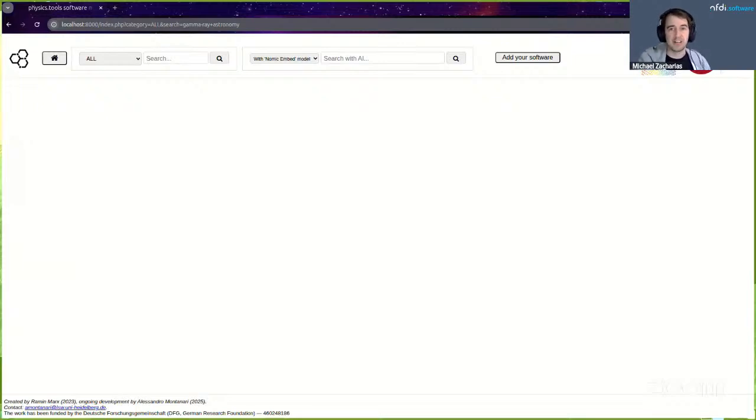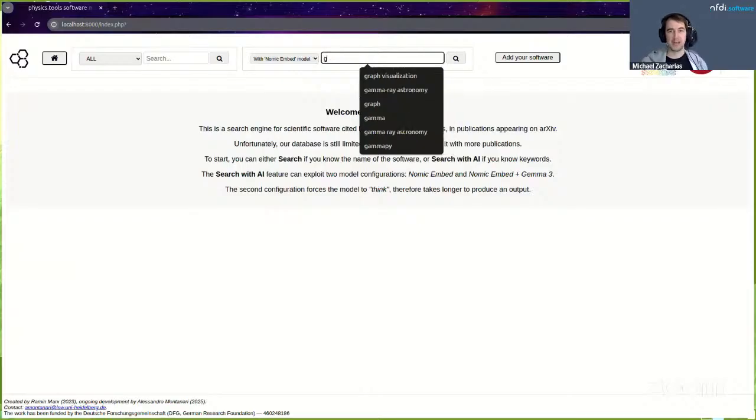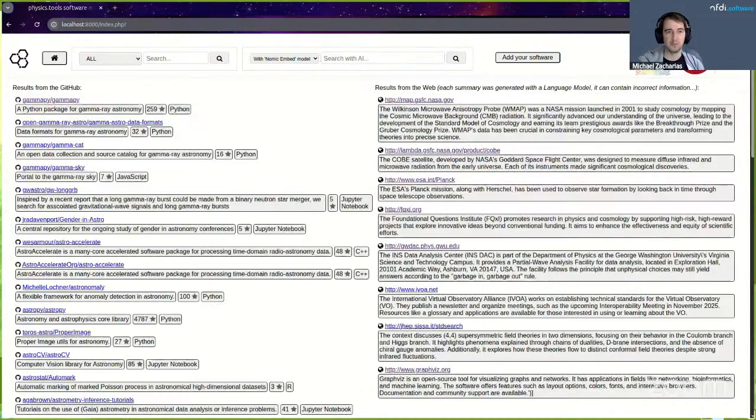So that's why we have developed two more possibilities to search, and they're here. The top one of those two is an embedded model, and the bottom one is the same embedded model, but with a language model behind it. I will show you both now how they work. So let's start with the embedded model, again using the example gamma ray astronomy.